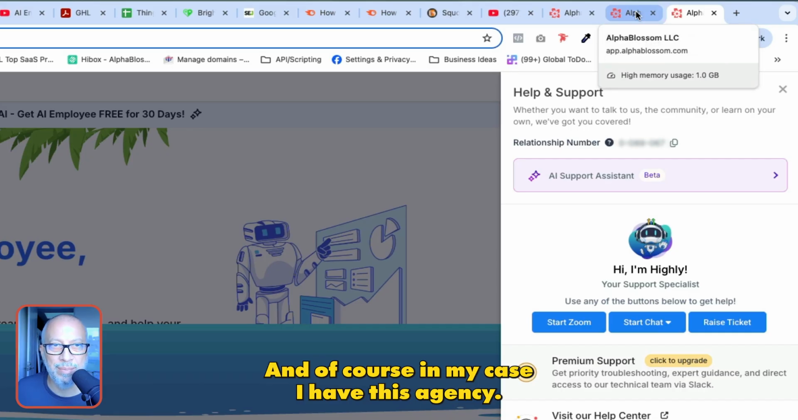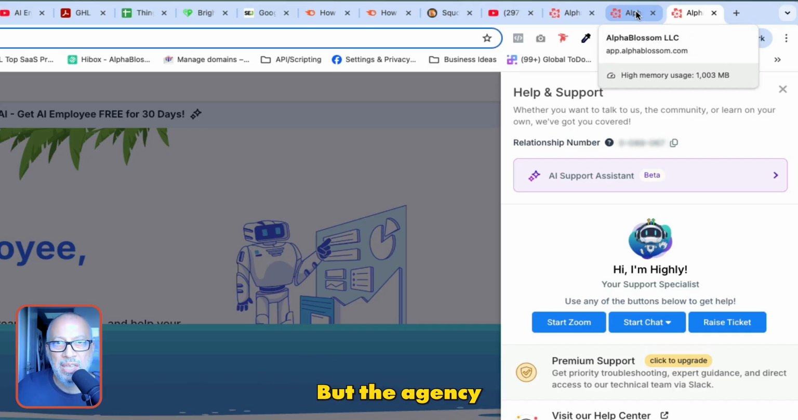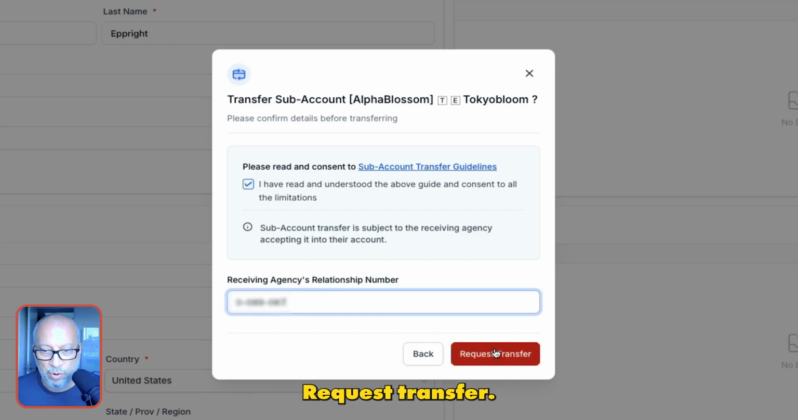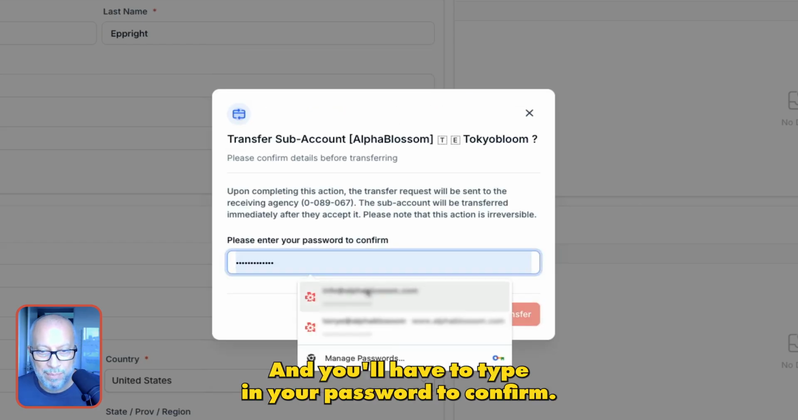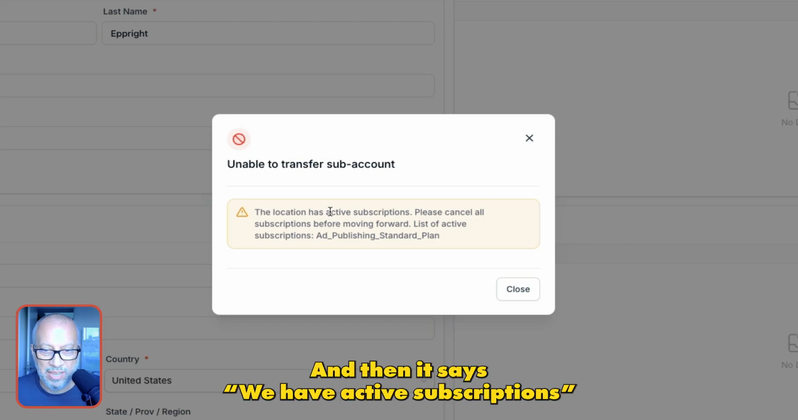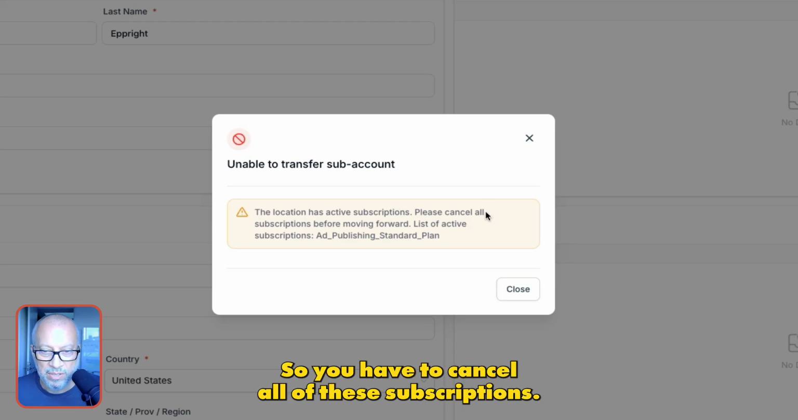And of course, in my case, I have this agency, but the agency that is receiving the sub account, they would have to send you their relationship number. And then once you have that, you simply add it here in the box. Request transfer, and you'll have to type in your password to confirm. And then it says we have active subscriptions. So you have to cancel all of these subscriptions.